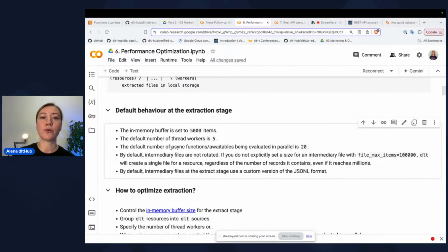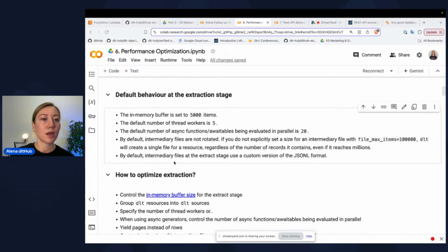The default number of async functions in parallel is 20. By default, intermediary files are not rotated. That's very, very important. If you do not explicitly set a size for an intermediary file with the file max items, and there's any number here, DLT will create a single file for a resource, regardless of the number of records it contains, even if it reaches millions.